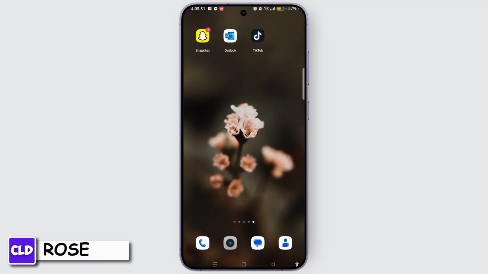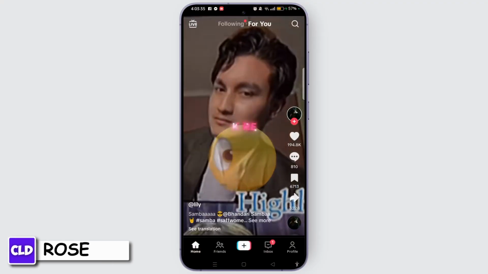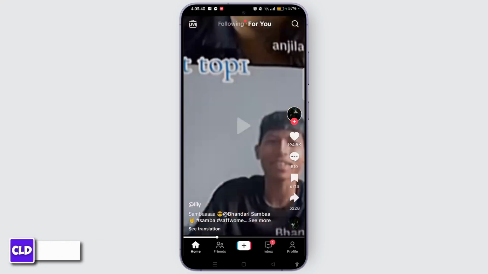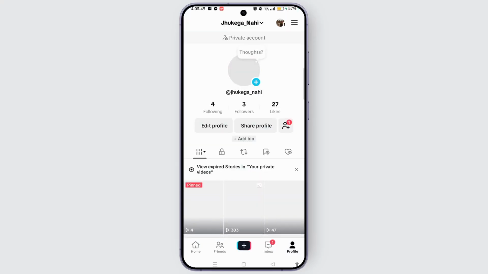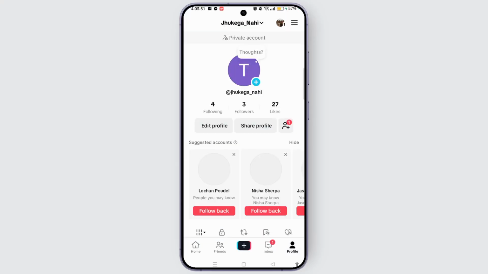To check TikTok watch history, launch the TikTok app on your device. Make sure to log into your account and get to your profile by tapping the profile icon at the bottom right corner of the screen. Select the three-line icon at the top right corner of the screen.